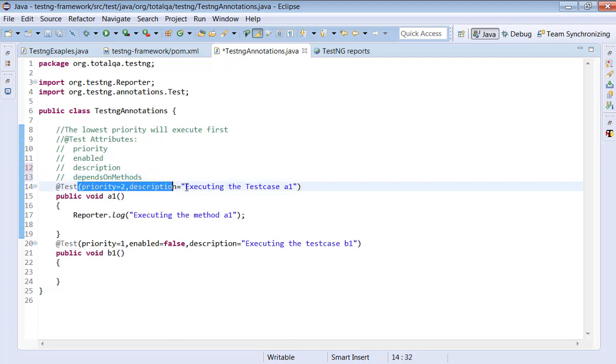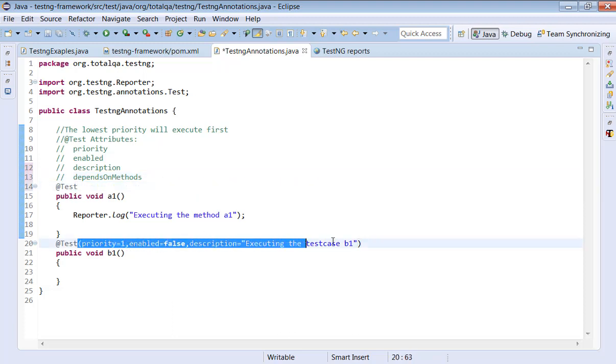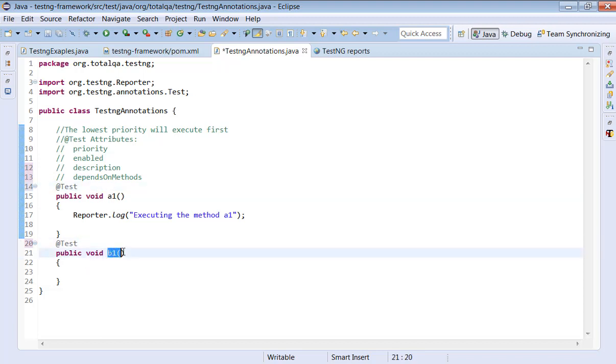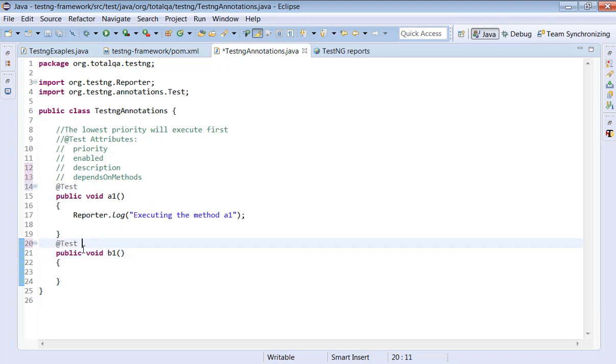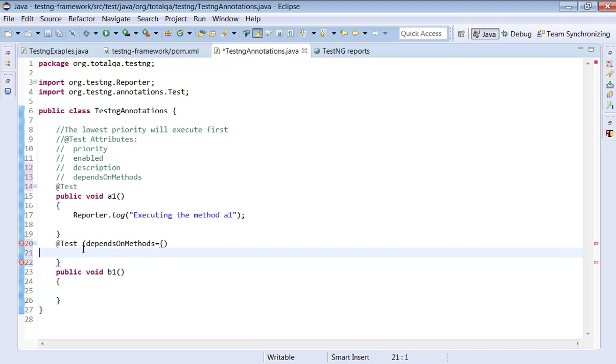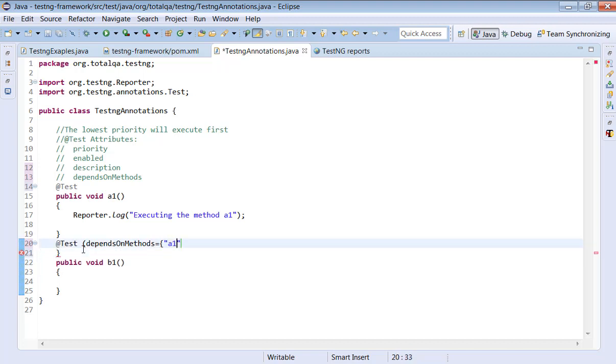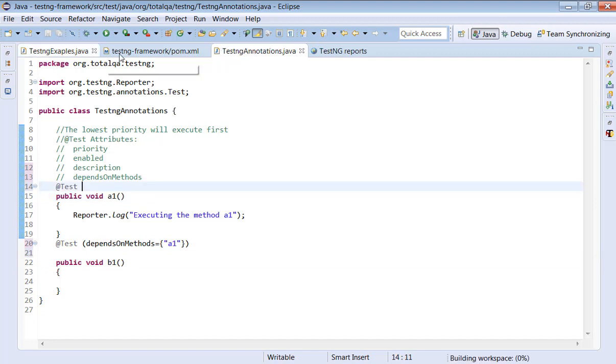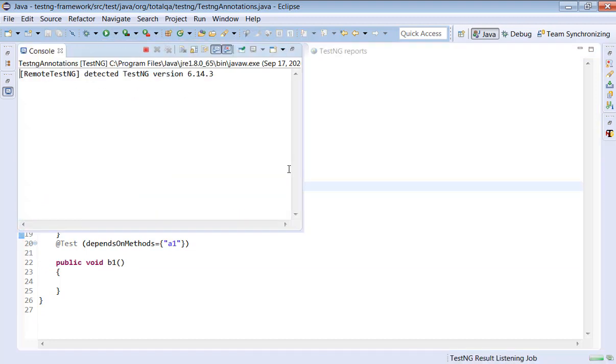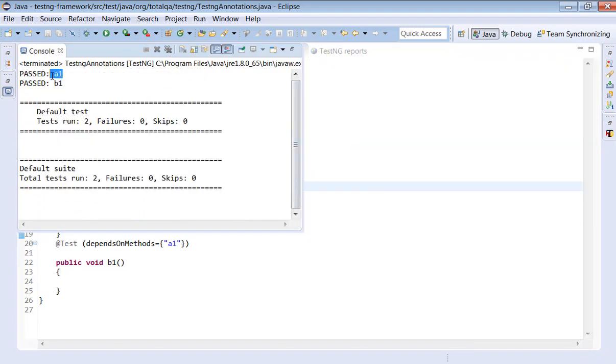Right now, let's remove priority. Say the method B1 is depending on A1. Before we execute method B1, we want to execute method A1. In that scenario we can put dependsOnMethods, with curly braces, and put A1, the method name. So what happens here? Before executing method B1, A1 will be executed. First A1 is getting executed, then B1 is getting executed.